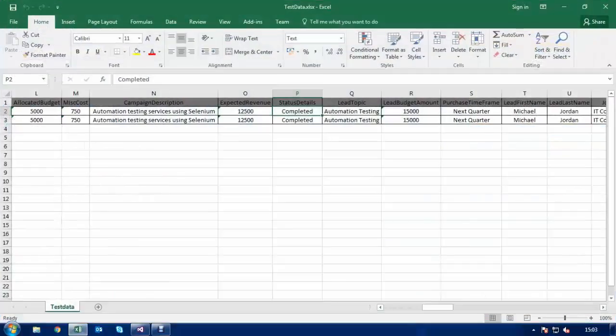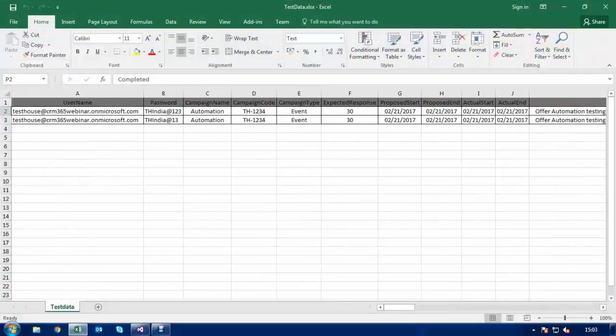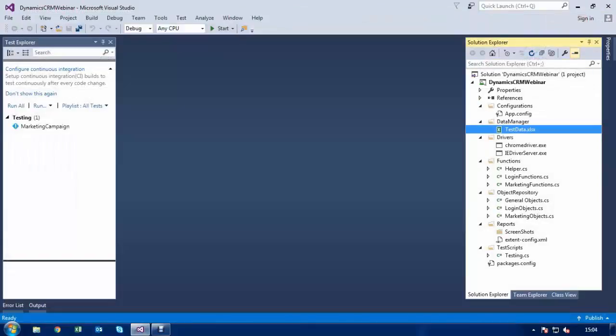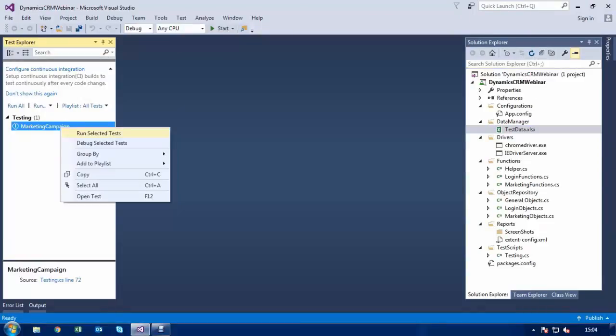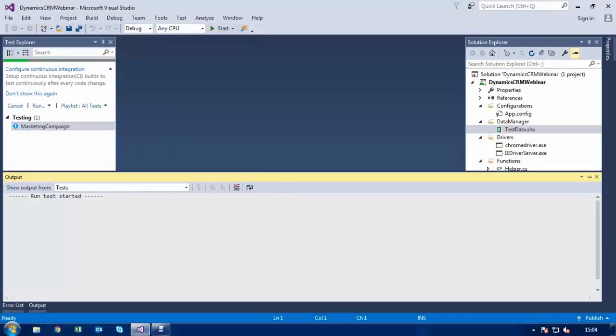This is the test data for handling the end-to-end scenario. For every parameterized variable in the automation script, there is a column in Excel to pass data into that, and the second row in Excel is an invalid credential. This is for the negative scenario. I'm running the test from Visual Studio.